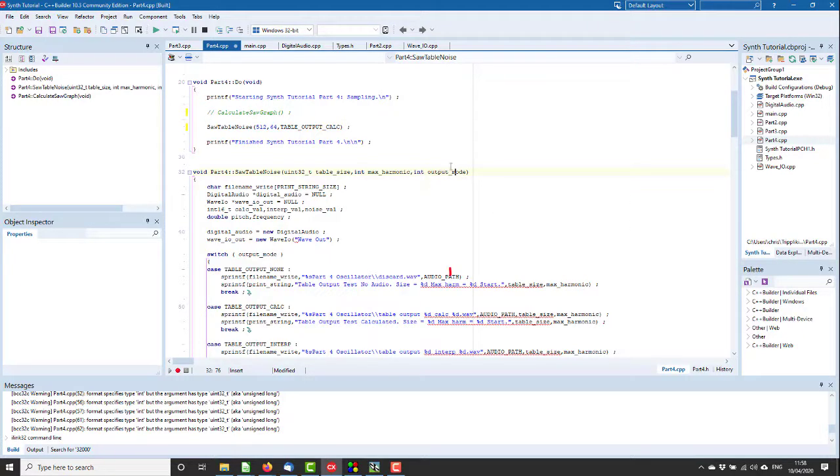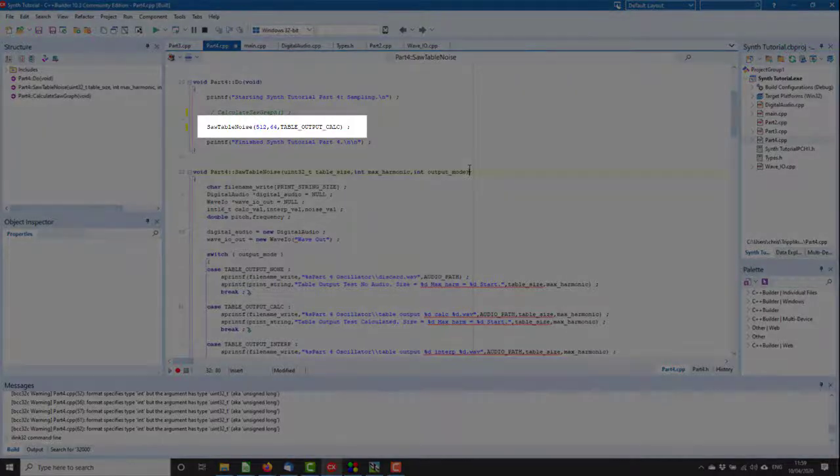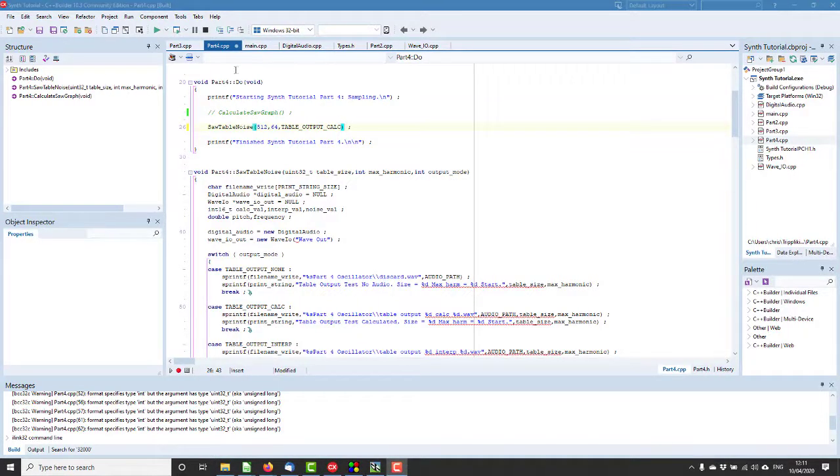And the output mode at the end here, we can either output the calculated value, the interpolated value, the calculated value being fully floating point calculated. We can output the noise value, which is the difference between those two, and we can output nothing if we don't want to fill our hard disk up with wavetables. So first up, we have 512 table length, we have 64 harmonics, and we're going to look at the calculated output. Okay, let's go.